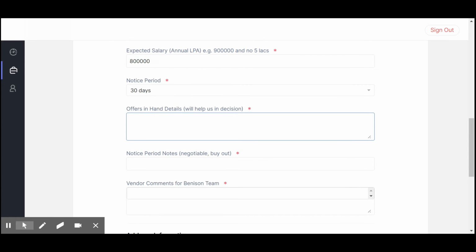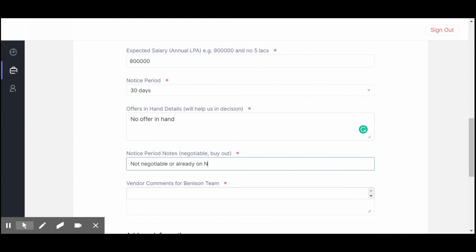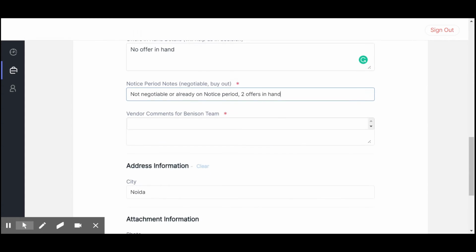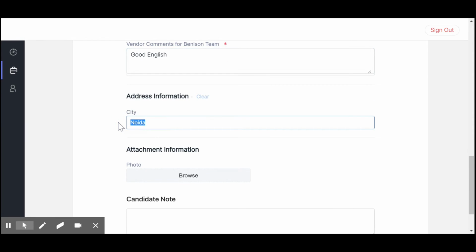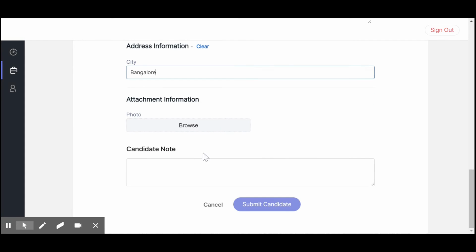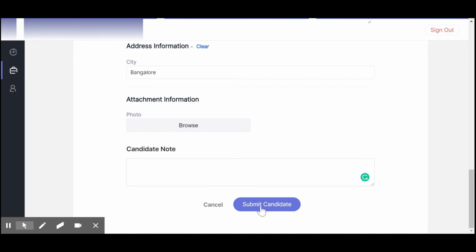If there is no offer in hand, not negotiable, or already on notice period, offers in hand. Whatever comment you want us to know. Anything you want to mention more about the candidate? Good English, right? Then city, maybe Bangalore. CV is already attached, and any other information which you want us to refer, you can put it here, and you can say submit candidate.